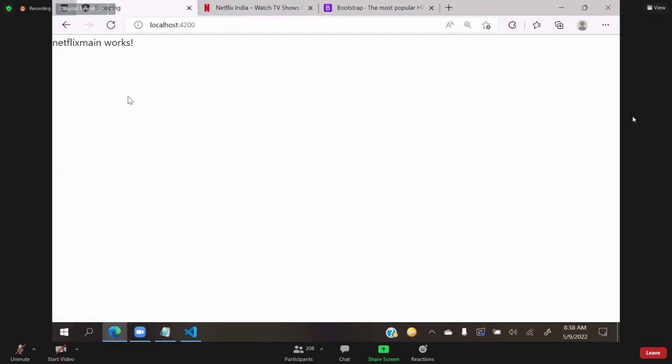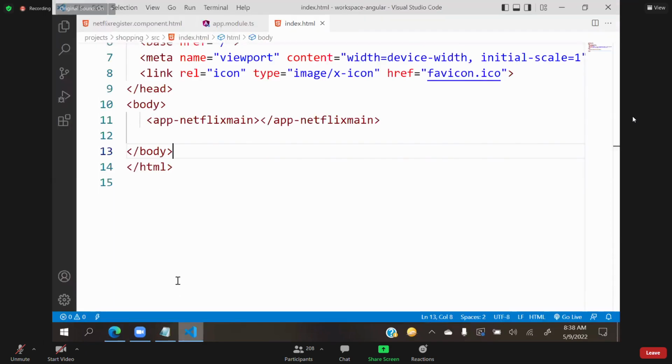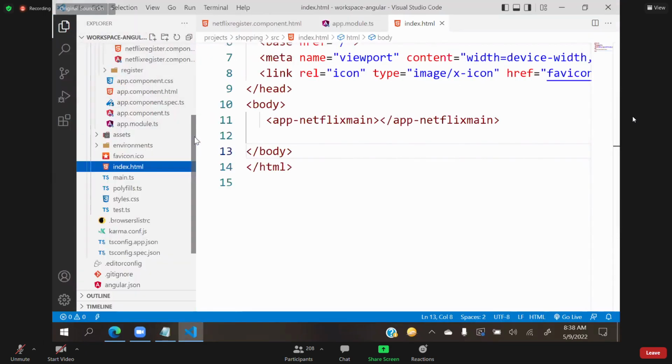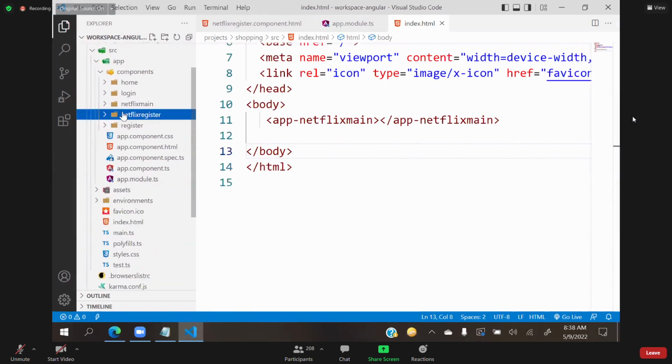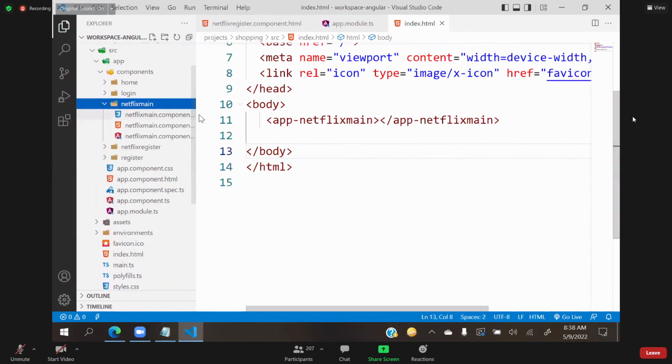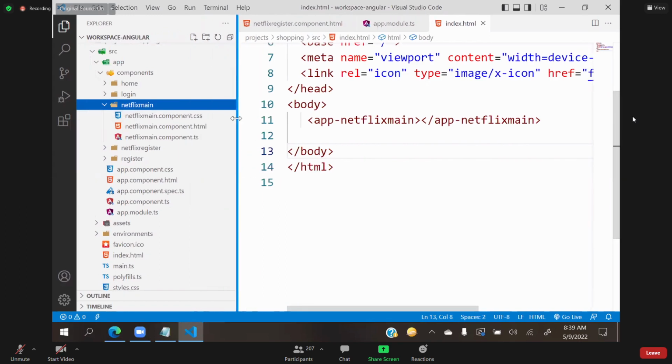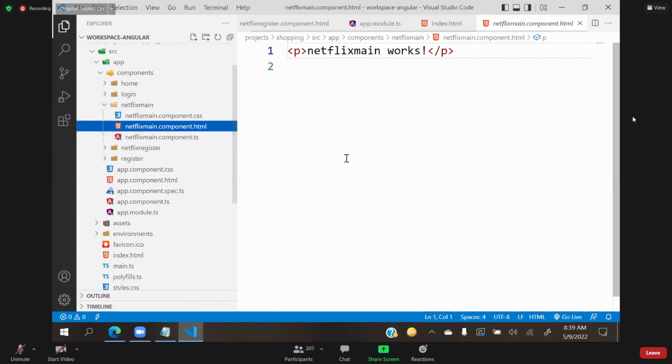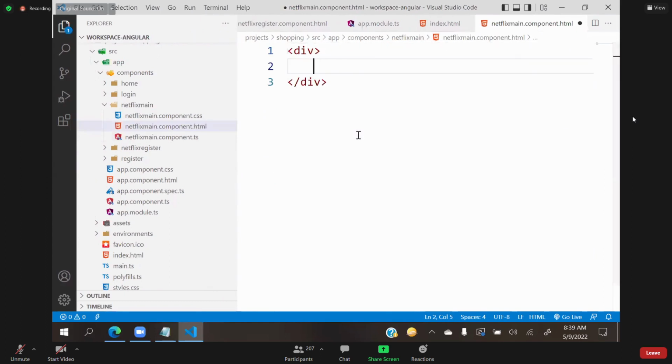Now, let's design the main. How can we create the Netflix main? So I will go to the Netflix main component here. In this main component, in the HTML file, we have to design a container div. I will keep the class as container-fluid. Okay, that is the class I gave. Now, what we have to do is keep a background picture. We want to keep a background picture.